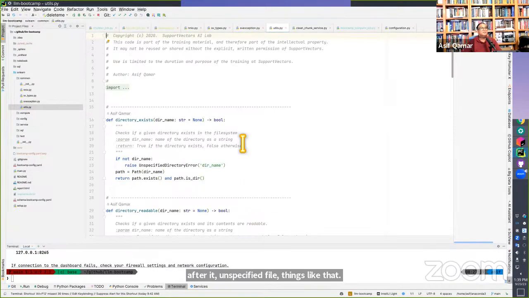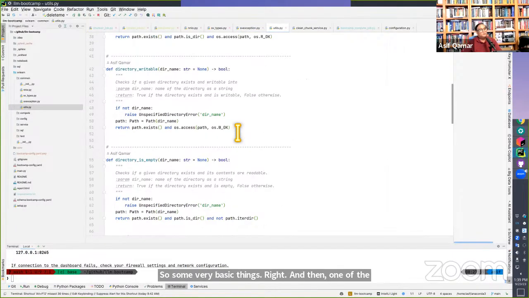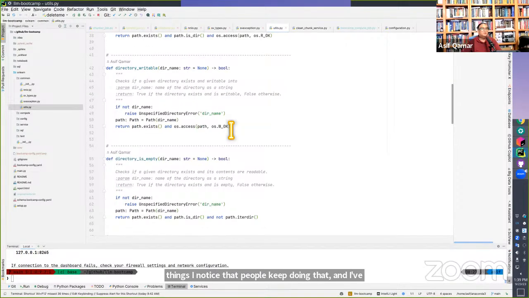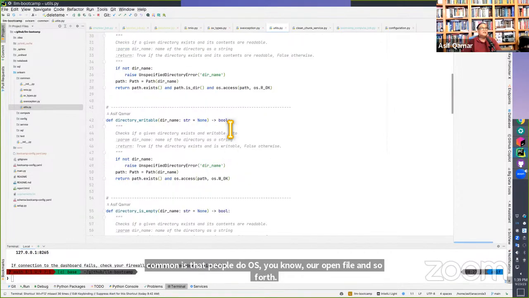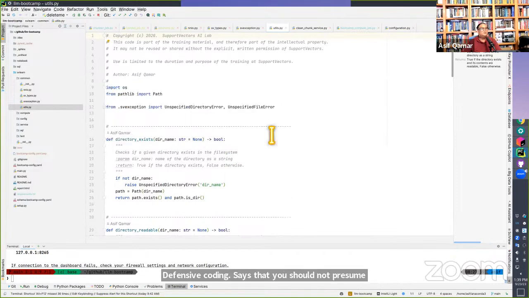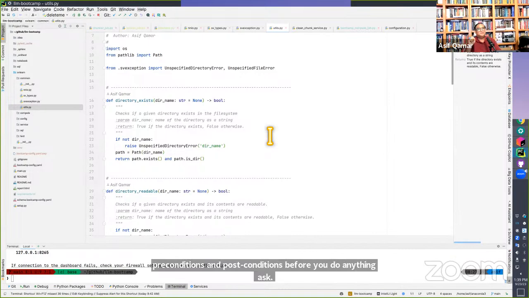And then one of the things I notice that people keep doing, and I've been walking from room to room and I notice this very common, is that people do OS, or open file and so forth. Defensive coding says that you should not presume anything. Before doing anything, I would say a good practice is to have preconditions and postconditions. Before you do anything, ask, under which circumstances should I do it?